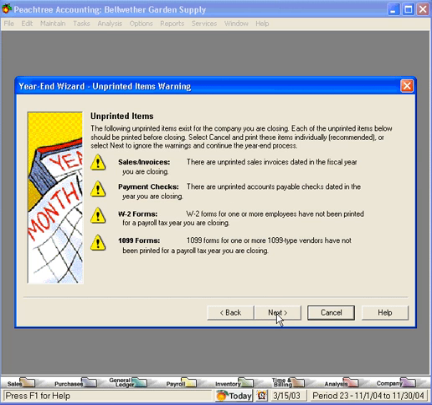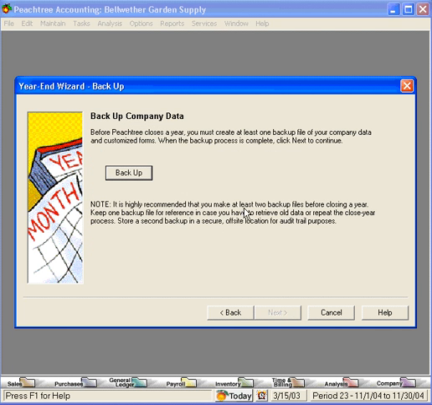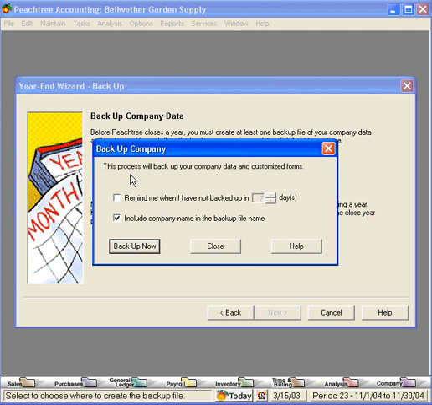Let's click Next. Here, Peachtree warns us if we have any unprinted items in the year that we're closing. So if you have any items here that you need to print before continuing, then you'll want to exit the year-end wizard, print these items, and then return. Now, before we can proceed, Peachtree requires us to make a backup. We cannot even click on the Next button until we do this. So let's go ahead and back up our data.